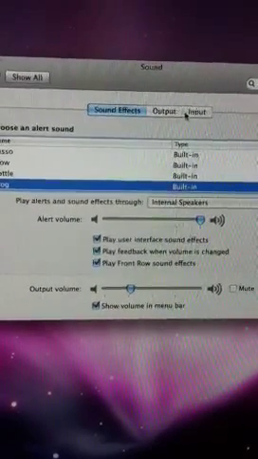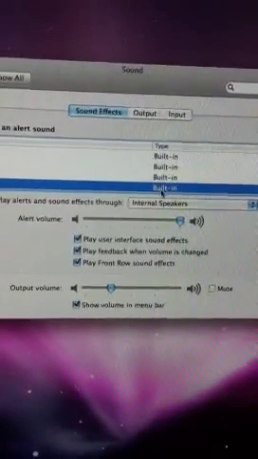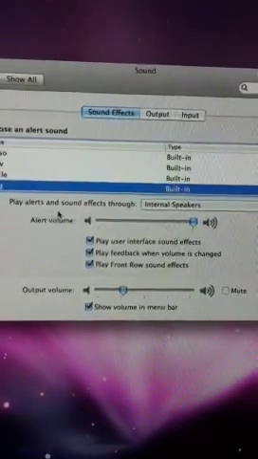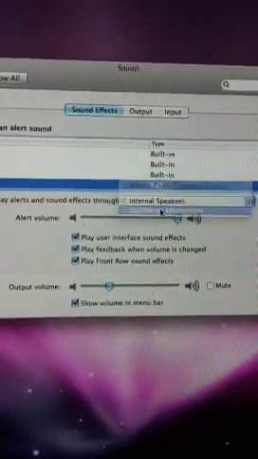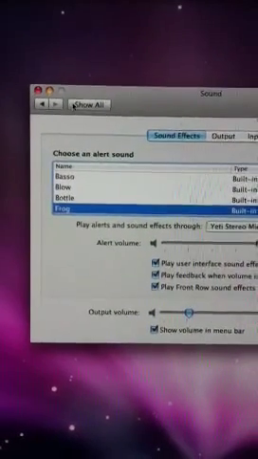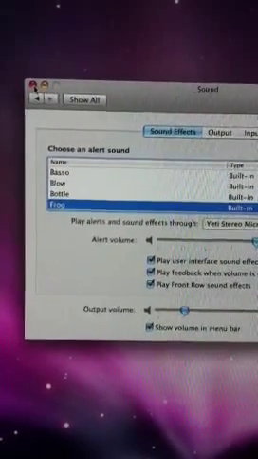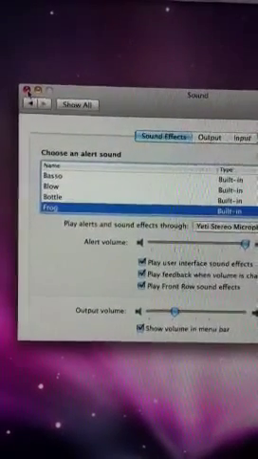Not as important as input and output. These are the two most important categories, but nonetheless, for consistency's sake, over here where it says play alerts and sound effects through, I'd move it from the internal speakers to the Yeti stereo microphone. Input and output are most important, but the sound effects are also something you might want to consider doing. Just make sure it's always on Yeti stereo microphone. You don't want it on something that's built in. So let's X out of that.